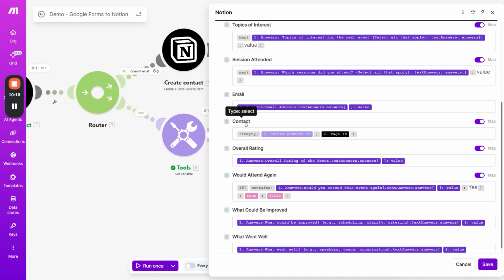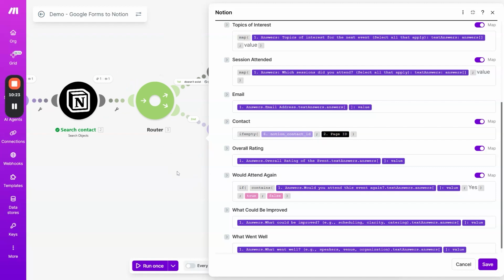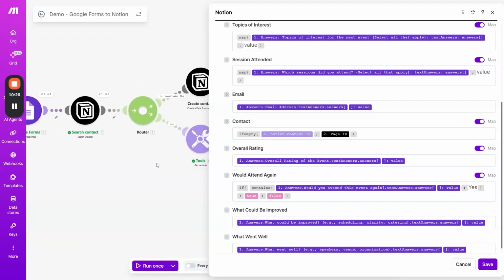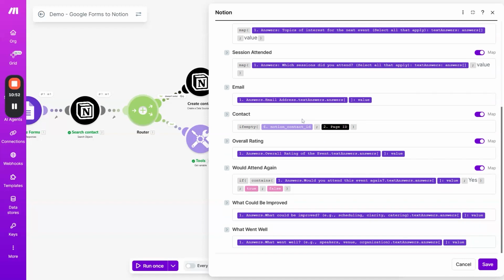When it comes to the contact, this is a relation property, which means it requires a page ID from the related data source. So I use the if empty function, specifying that if the Notion contact ID variable is empty, then I use the page ID because it means the contact already exists and it wasn't created. So the variable is empty, and I can use the existing contact as the page ID related to the form response. This makes sure that there are no duplicates in your contacts data source.